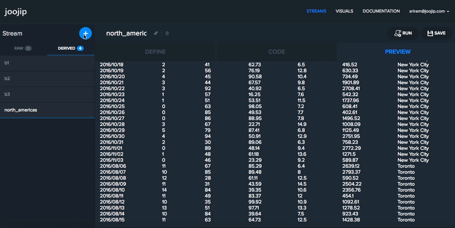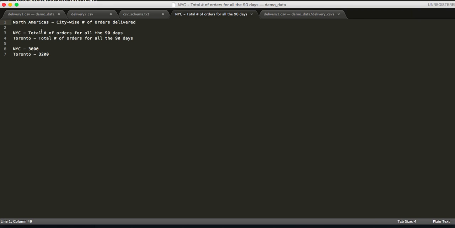The first step is, before that, let me just show. So this is essentially what we want. City-wise total number of orders delivered. New York City, total number of orders for 90 days. So it'll be something like this. Once you get this, you can plot it with a pie chart or bar chart or whatever graph.